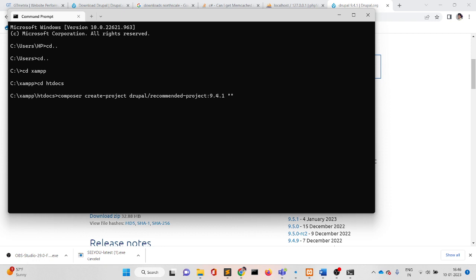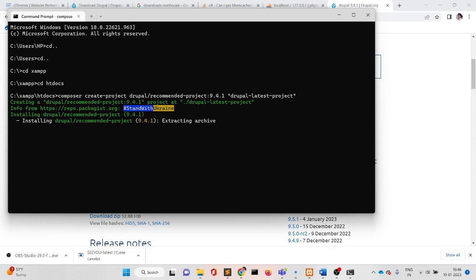So I'm writing Drupal latest project. You can write any project folder name you want. And this is the version. We can change the version also, like 9.0, 9.1, or something else. I'm installing 9.4.1, so I type 9.4.1 and press enter. Now see, it is starting to create the project.